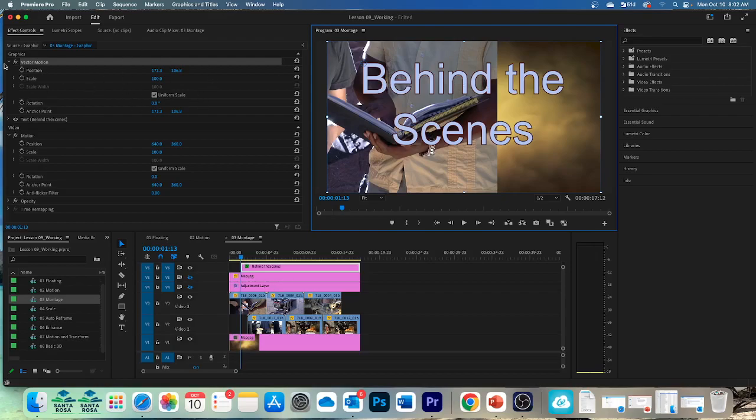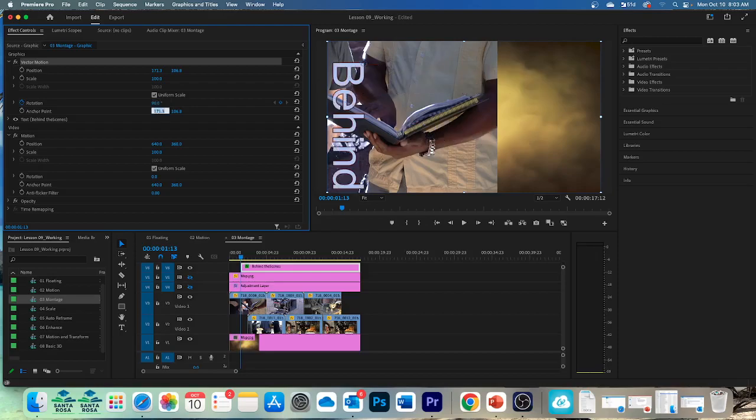In the vector motion effect settings, click the animation stopwatch button for rotation to toggle on an animation. So we click that. This adds a keyframe automatically. See over here, there's a keyframe. Set the rotation to 90. This updates the keyframe you just added.